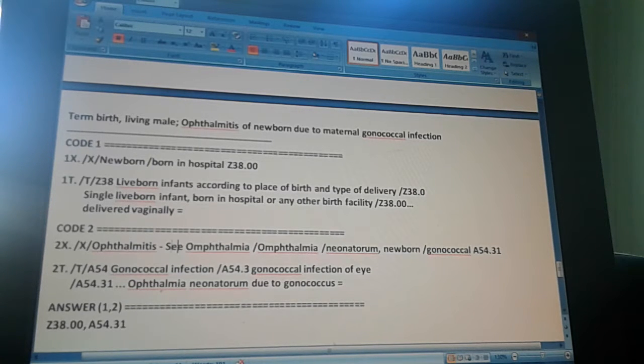Oh wait. Ophthalmia. Correct all those, because ophthalmos is eyes, right? My apologies. Okay, it's okay. So you start with ophthalmitis, and they send you to ophthalmia.